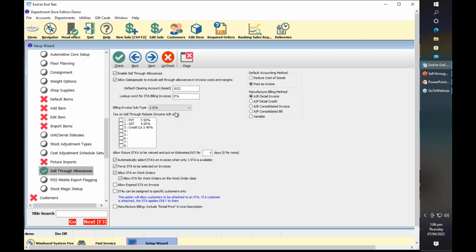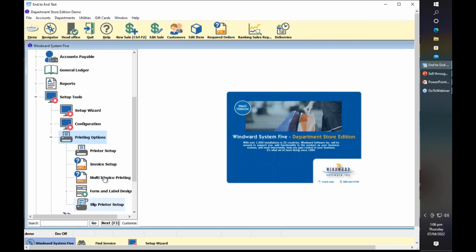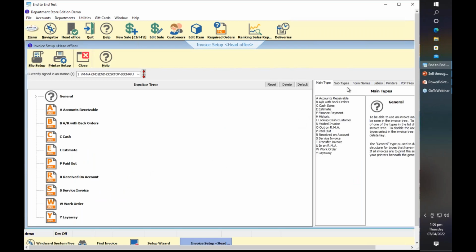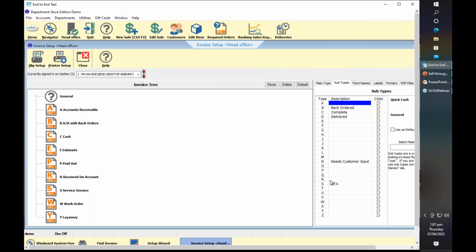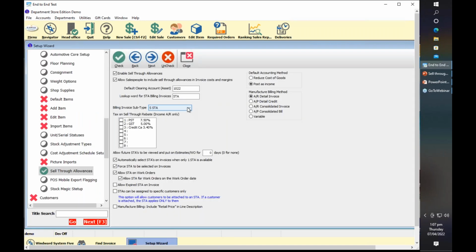But before you can actually select the subtype from here, you need to create the subtype first, and that is from Setup Tools, Printing Options, Invoice Setup, Subtypes. From here, I have created the STA subtype under S. Once you have created the subtype somewhere around here, it will then show in the drop-down list under the billing invoice subtype.